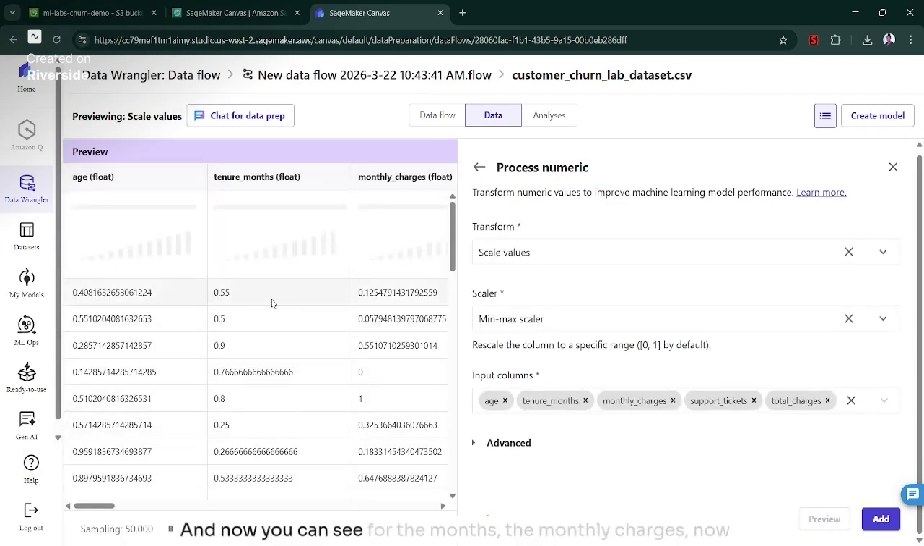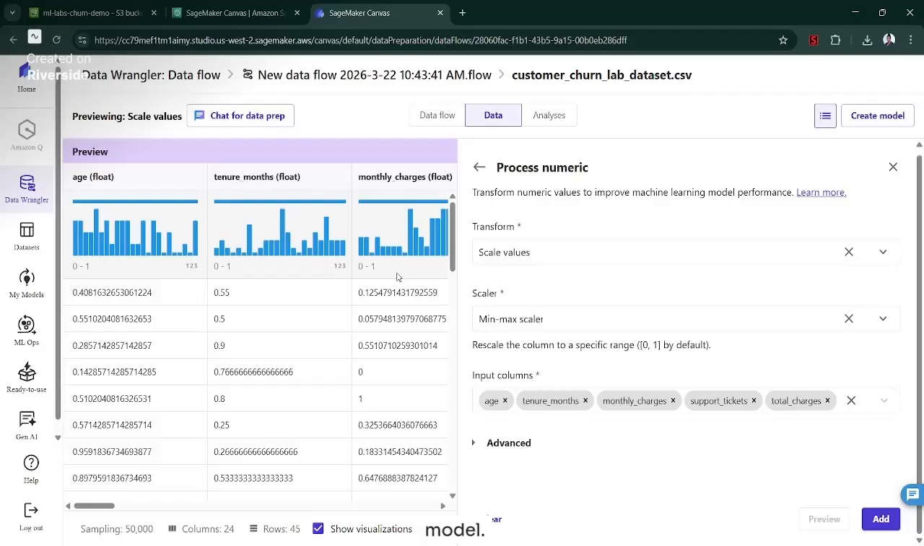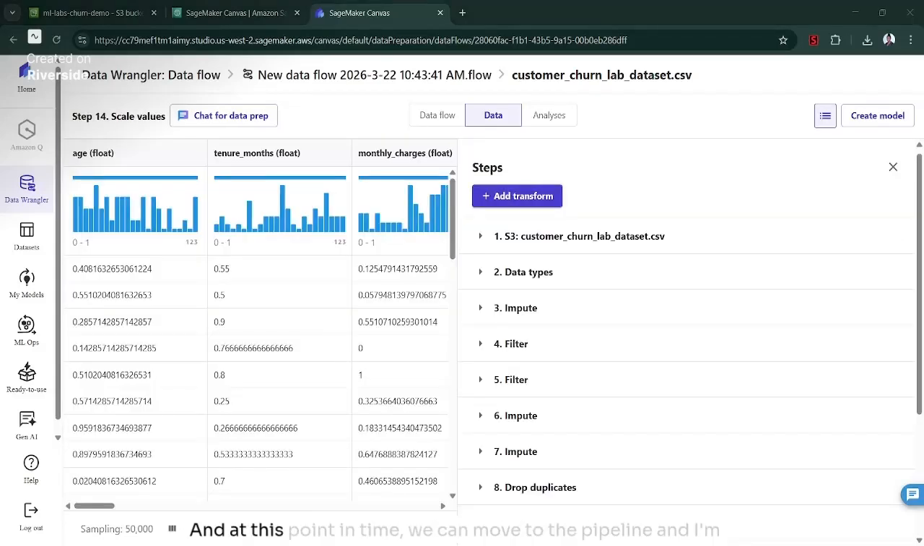And now you can see for the months and the monthly charges, we are now left with values from 0 to 1. So no columns dominate the model. So I'm going to add that as well. And at this point in time, we can move to the pipeline.